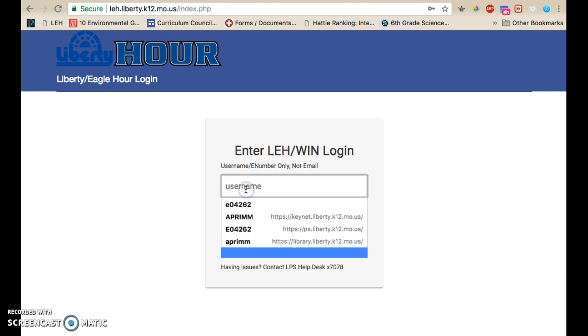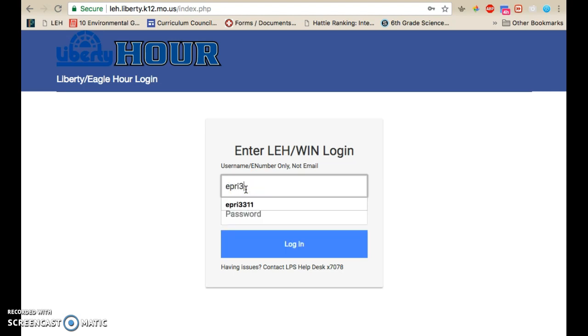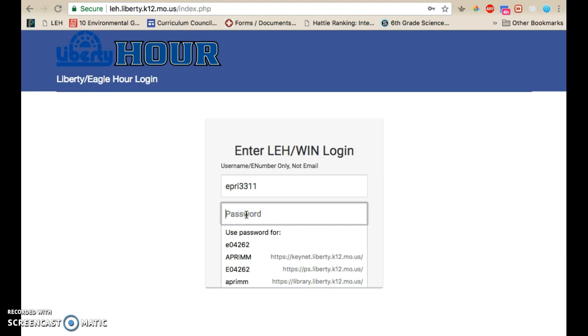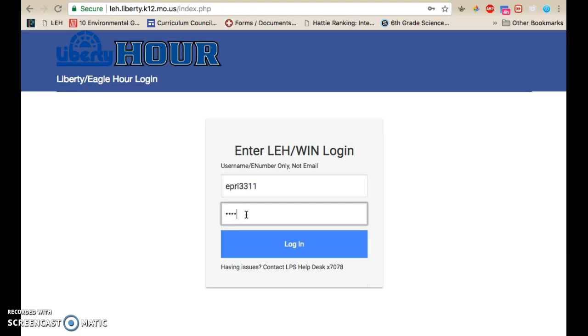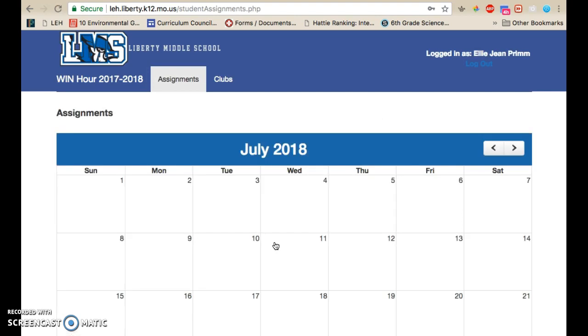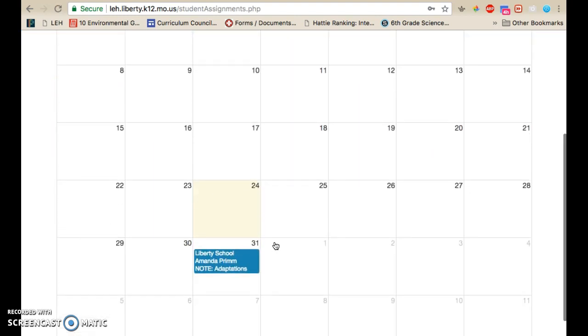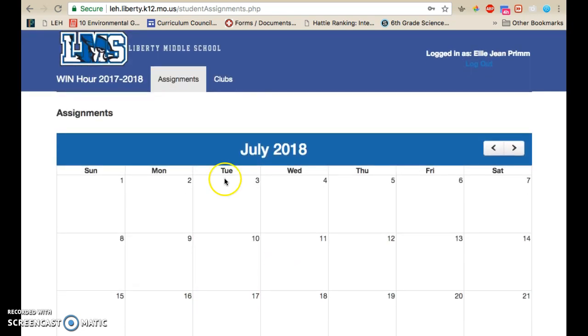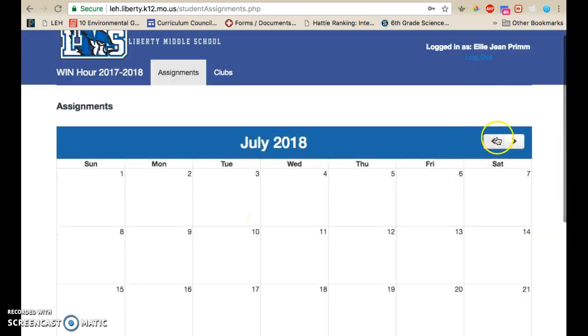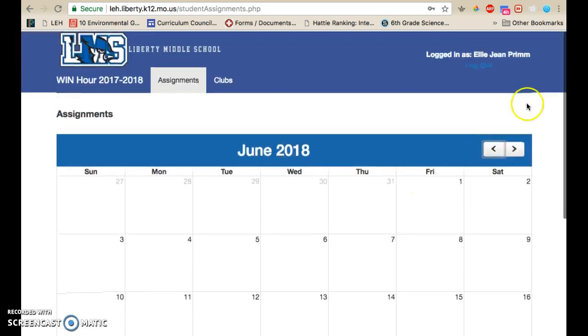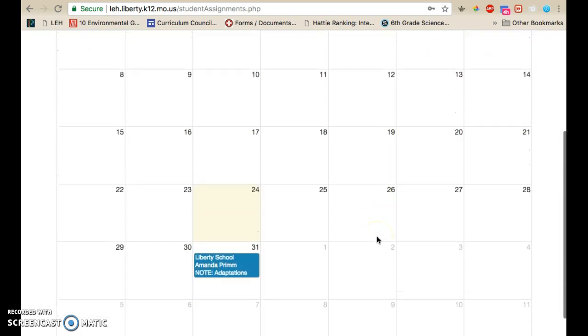So when Ellie would log in, she will log in with just her regular school information. And this will be what she sees. So again, it looks very similar to mine. She doesn't have the ability to edit anything, but she can see that she has been assigned a WIN session on the 31st of July. There is then an easy way for her to scroll through and see what she's already been assigned or what she has coming up.